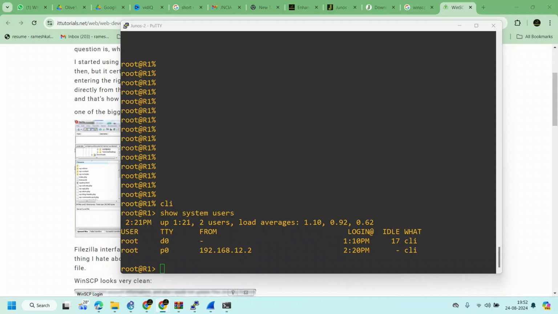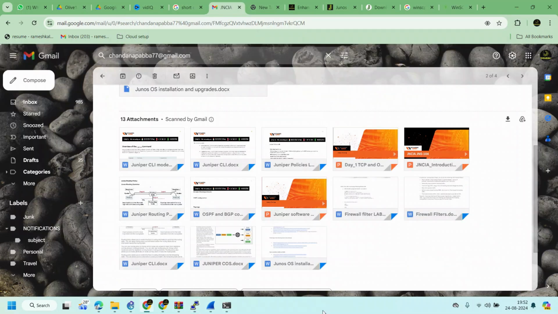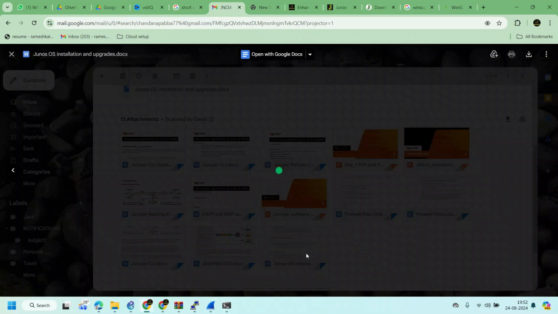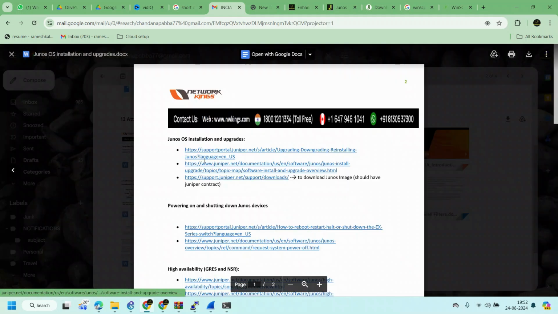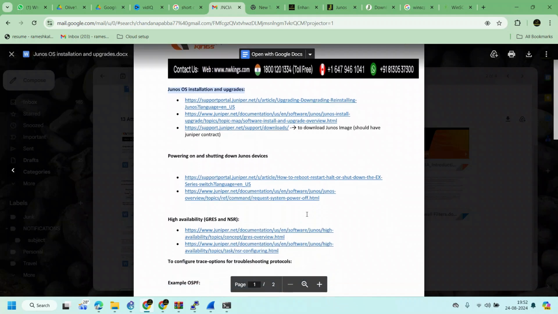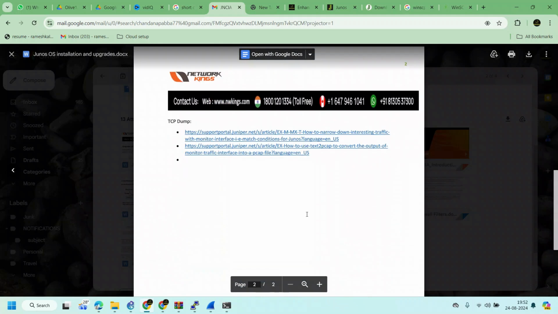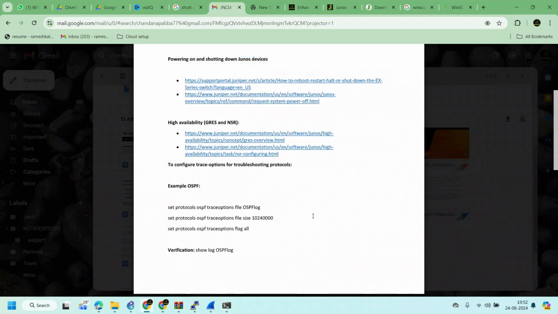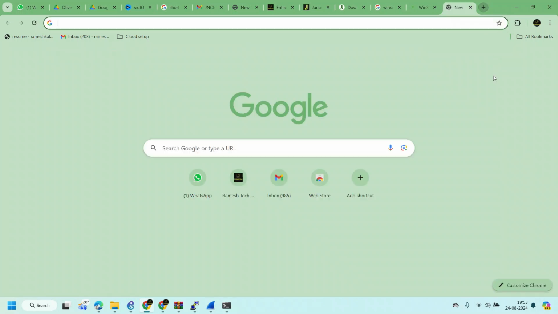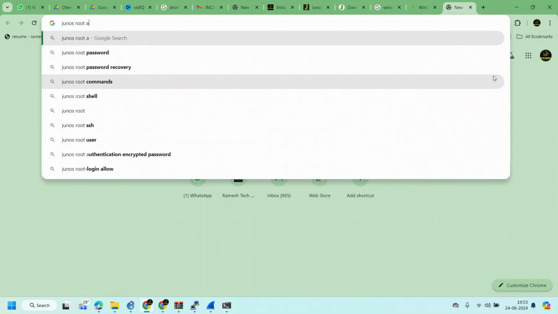And for root password recovery, if you forget the root password, you need to reboot the device, go to the boot options, and once it loads you will have a command. I provided it here. If you see this file, I cannot view it. This is Junos OS installation, upgrades, availability, OSPF, tcpdump. There is a KB, Junos root password recovery.